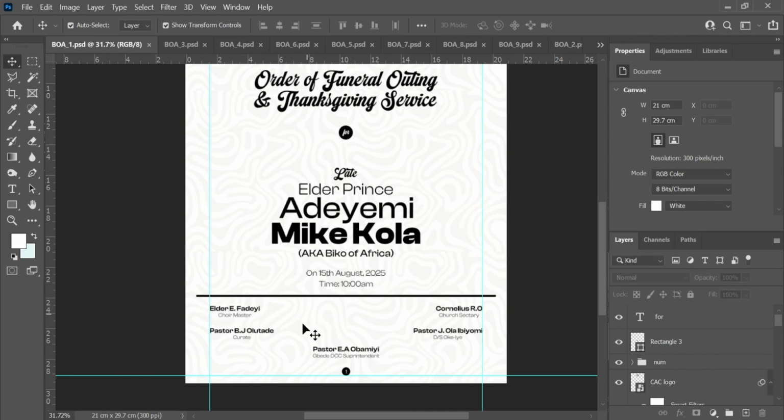So these are the names of the top officials of the church: the choir master, the curate pastor, the DCC. I can't remember the full name of DCC, sorry to say. Then we have the church secretary. We have the DS, that's district superintendent. That's the pastor of the church, the district superintendent of the church, and this is the junior pastor here under him.